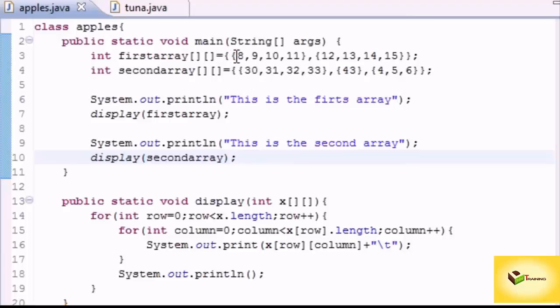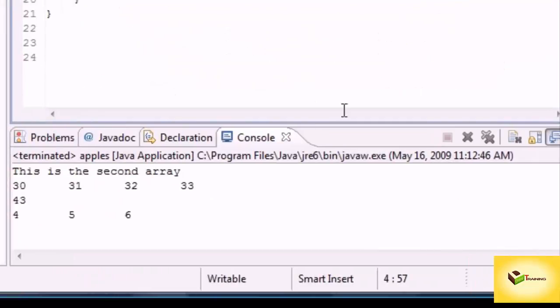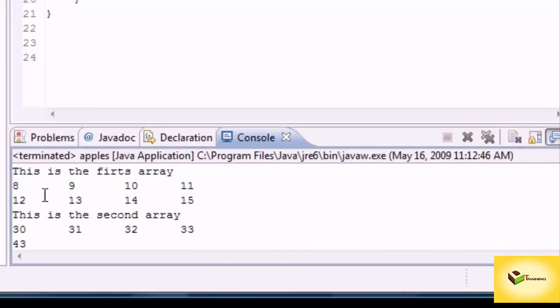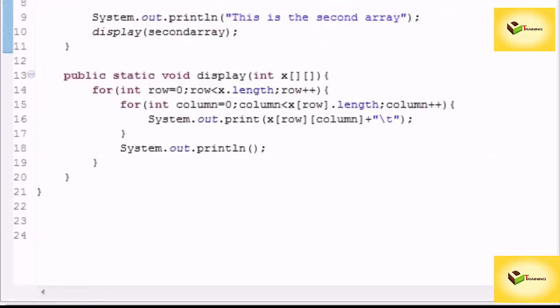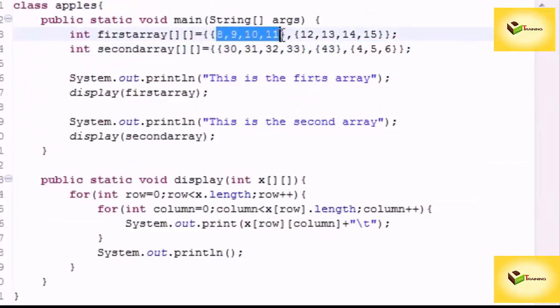And take note, in my first array there are 2 rows. The first row has 8, 9, 10, 11. Second row has 12, 13, 14, 15. And in my second array I have 3 rows with all different column lengths. So now if we look at this visually, in my first array, has 8, 9, 10, 11 in this row, and again, that's this in the first row and this in the second row.